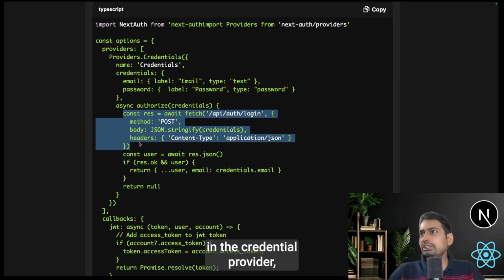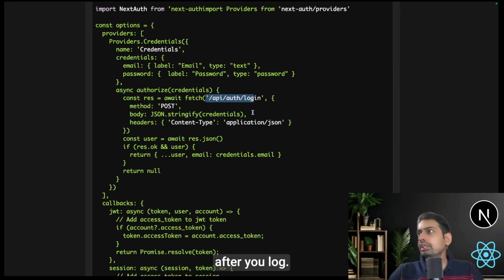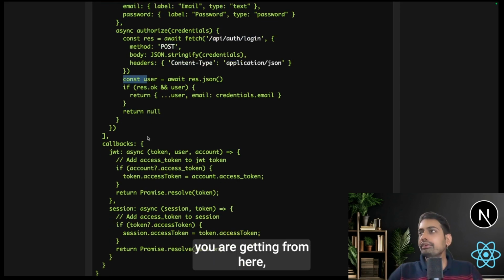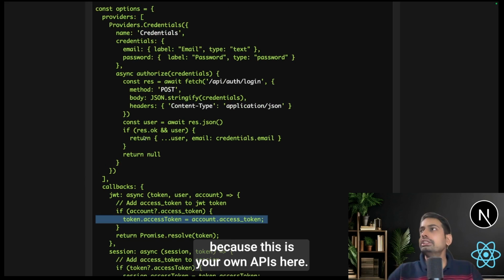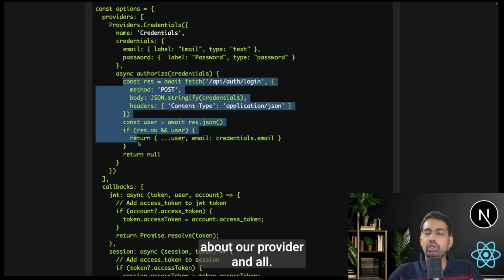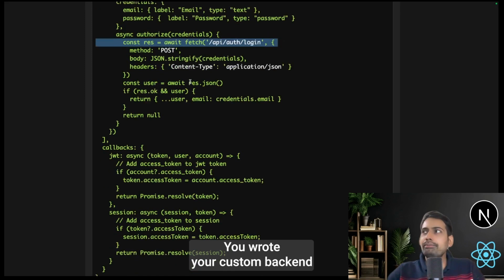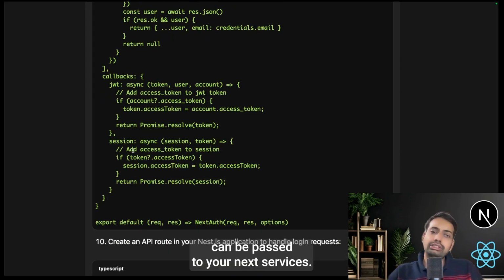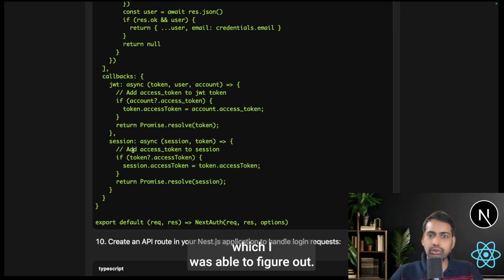In the credential provider, you talk to your APIs, right? API auth login. Whatever token you get from here, the same token you set in the access token, because this is your own API. Here you are not talking about the Auth0 provider and all. You wrote your custom backend, and now you got the token. Now this token can be passed to your Nest.js services. This is the one possible way which I was able to figure out.